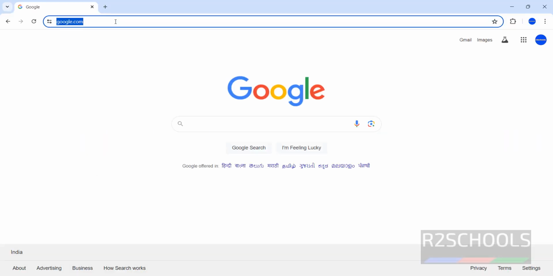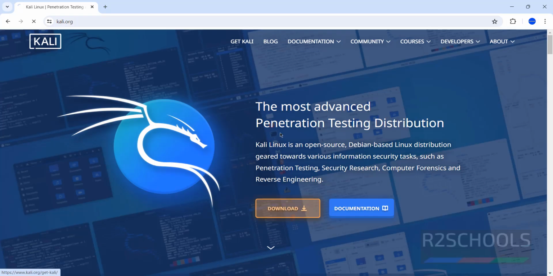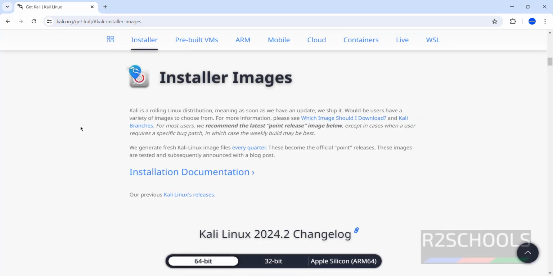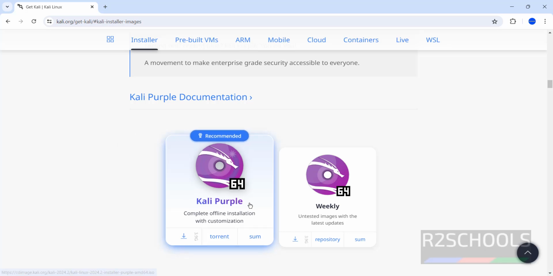First, download the Kali Linux Purple edition. Go to kali.org, click on download. If you scroll down, we will be able to find Kali Linux Purple edition. Scroll down one more time. See here we have the Kali Purple.